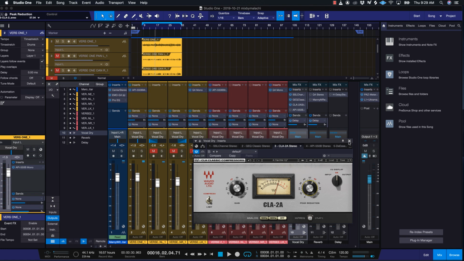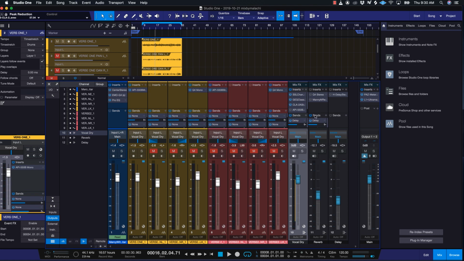So, to help you too. Very simple compressor. You got a gain and you got a peak reduction and you'll be good to go. So let's close that one up. That's what we do for that one.